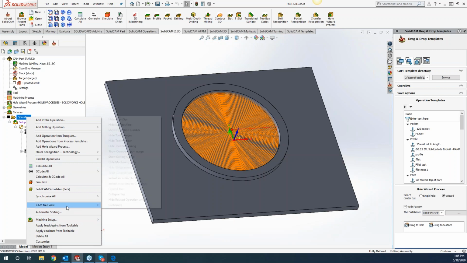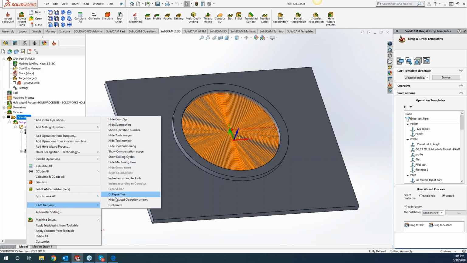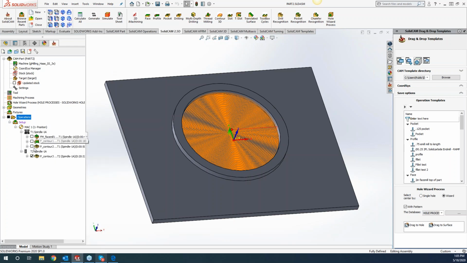Let's go back to CAM tree view. Like I said, you have a lot of different options in here to really customize how this is done. Now, along those lines of customizing how your operations look over here, you can fully customize your SolidWorks tabs as well.